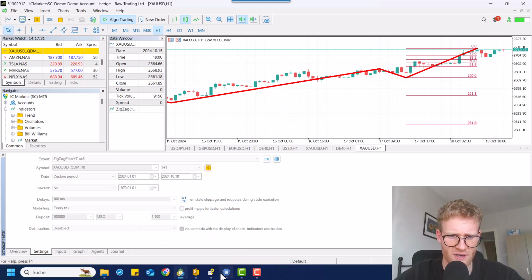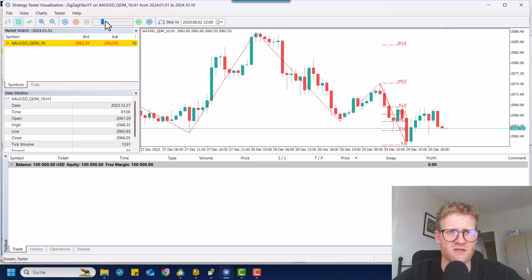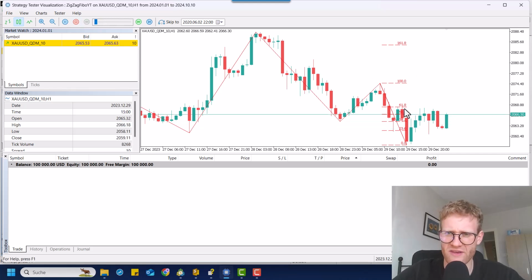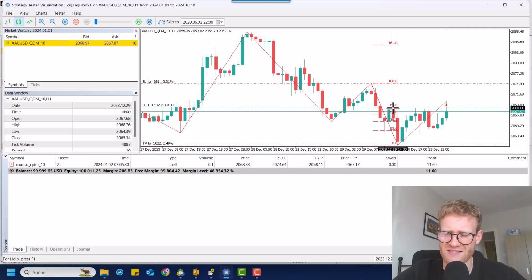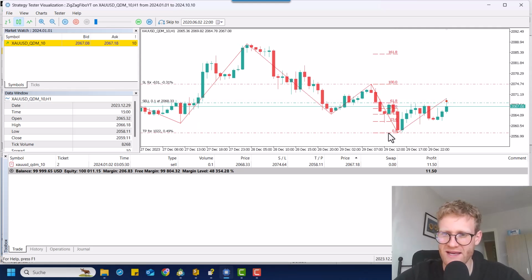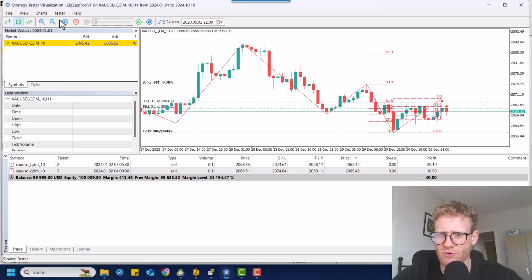Started the test. Wait, where's my tester? Here. So let's see how it goes. First of all, we do see this downtrend line created by the ZigZag. So we should search for sell entries, right? And we should see a sell entry. There we go. If we hit the 61.8% retracement, then the TP is at the 0% retracement and the stop loss at the 100% retracement, exactly as I set it up in the inputs.